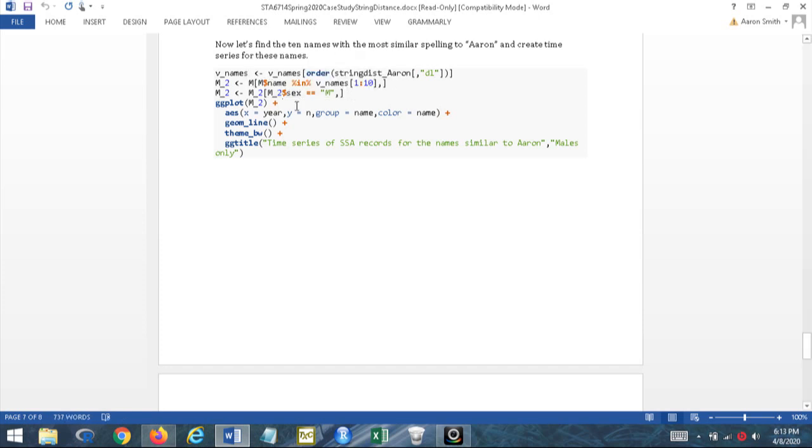Now let's go ahead and make the plot. So once again, I'm using ggplot. I've got a static layer where I've got year along the x-axis. N corresponds to the y-axis. I'm grouping by name and coloring by name. It's going to be a line plot. It's a black and white theme, and then I'm doing a title. Now you'll notice I've got a subtitle here. In my subtitle, I'm saying males only, and the reason why I'm doing this is so that when people look at it, they realize that any females in the data set were not considered at all.